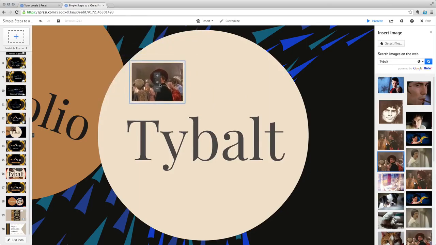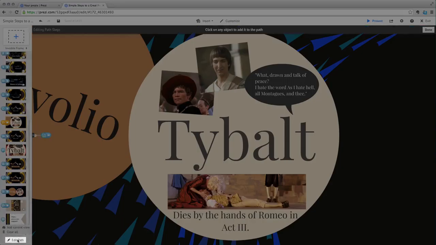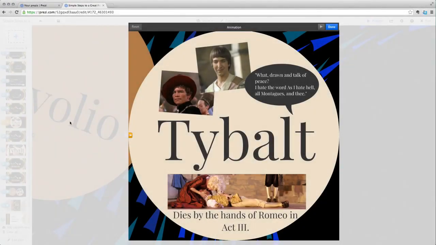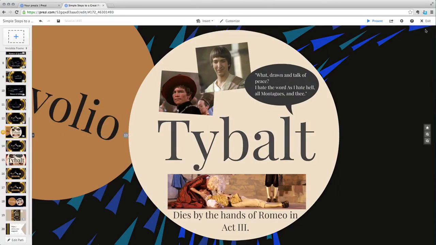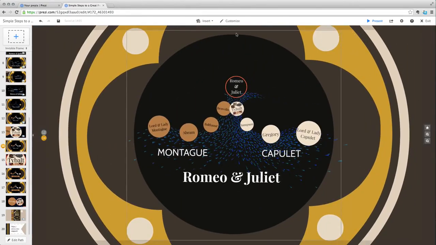We don't want this information on Tybalt to appear straight away, so we can bring it in using the fade-in animation feature. As the content is already in a frame, just click Edit Path, select the star icon, and choose the order in which you want your content to appear. Once our details are done, let's zoom back to our overview. To make it even clearer to the audience, let's add some titles and some arrows.